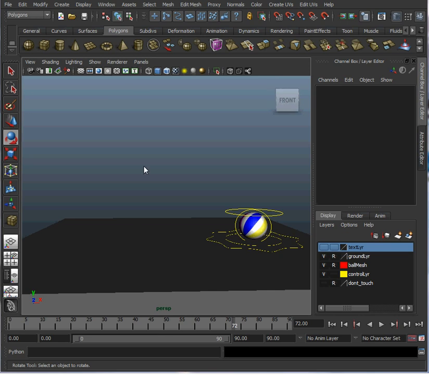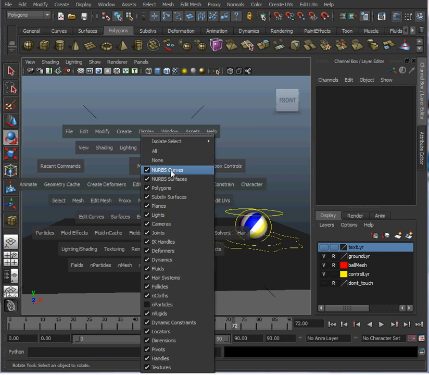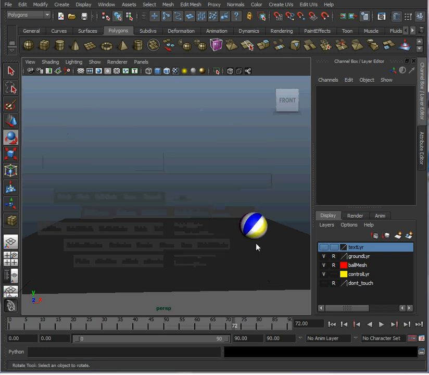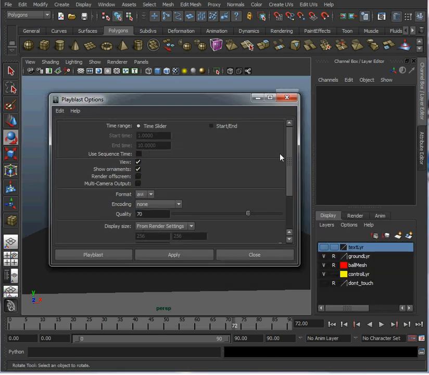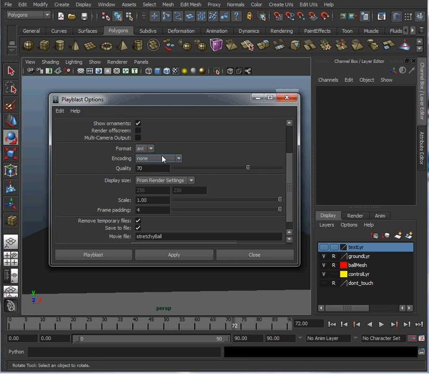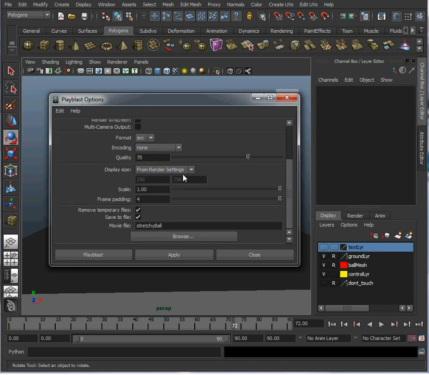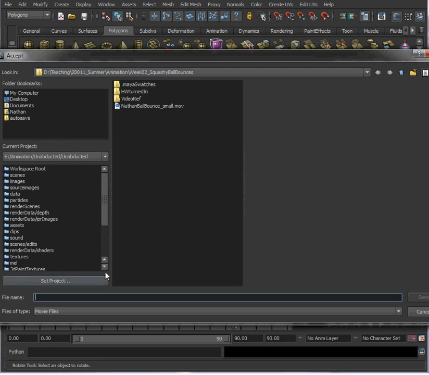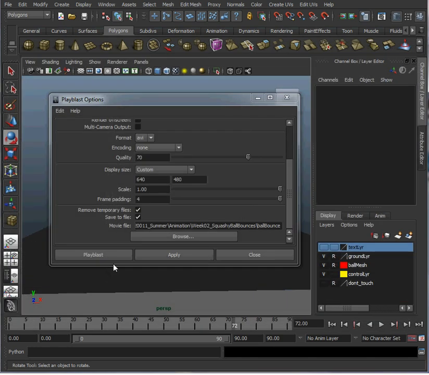To make a play blast, to see what your animation looks like, first let's turn off our NURBS curves. And then I'll go to Window, Play Blast, go to the options, the little box on the side, take a look. AVI is fine. You can change it from render settings. This will make it kind of small. You can also just pick your own resolution, like 640 by 480. Browse to a location where you want to have it go. And then hit apply.